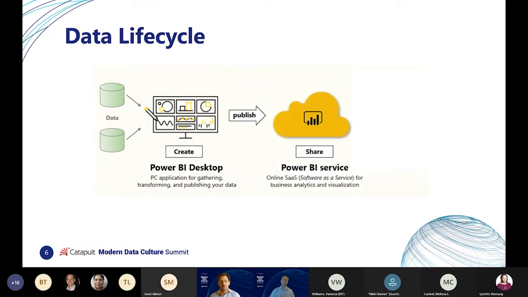And the purpose of this is really for sharing and collaboration. So once you produce and create your content locally, you publish it into the Power BI service and then share it with other people in your organization or with clients who may be external. So very high level, those are the main constituent parts of the Power BI platform.